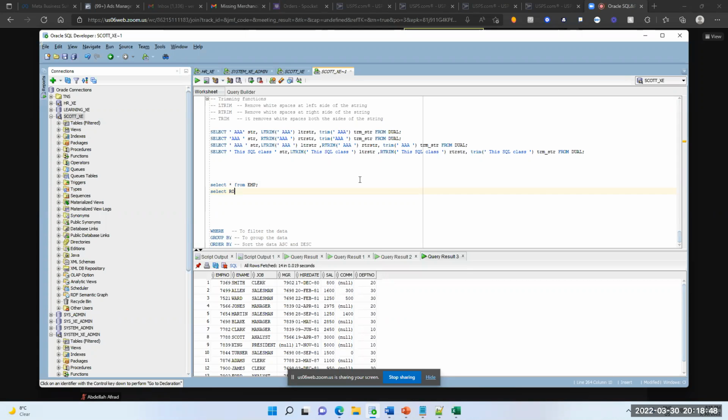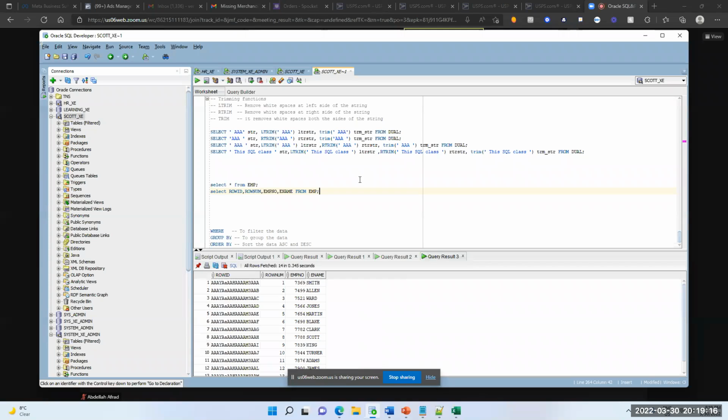ROWID. See here, what is the ROWID column showing? It is a unique identifier. It will be in alphanumeric format.